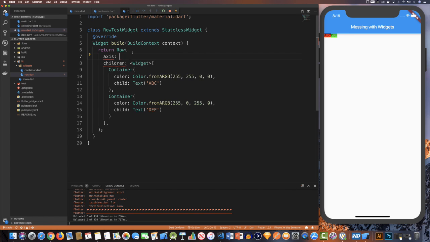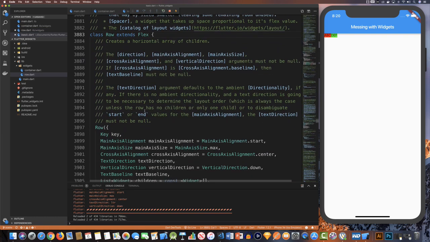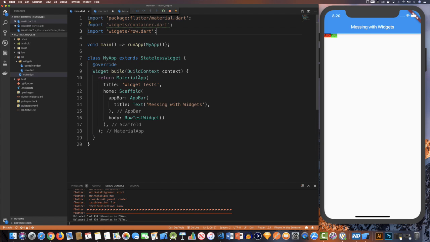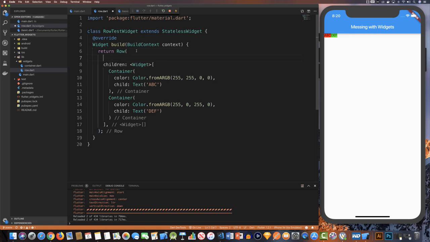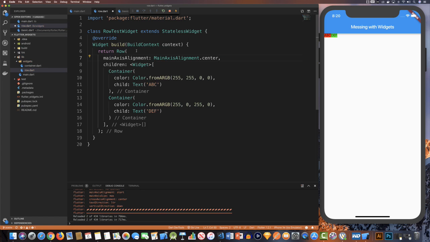Horizontal, maybe that's not it. What does it take? Oh, it's not defined. So what am I looking at then? Or is it main axis alignment? Oh, okay. Main axis alignment. Not container. I don't want that one. That's not the file either. So main axis alignment is MainAxisAlignment dot center. So hopefully that puts it in the center.